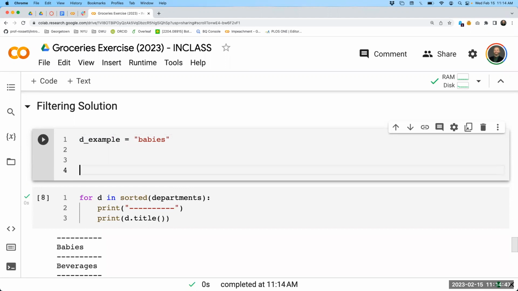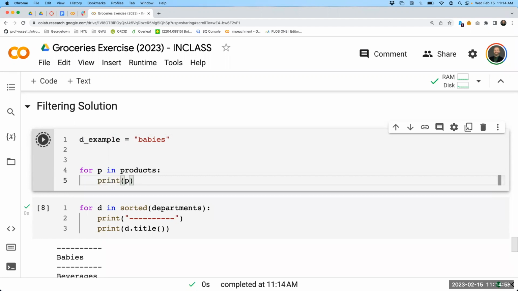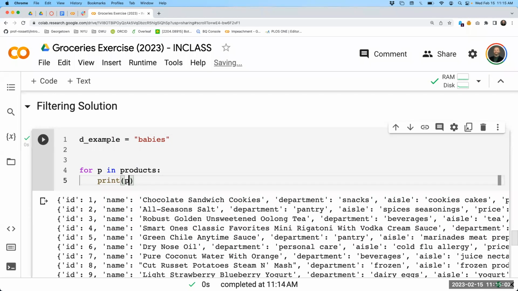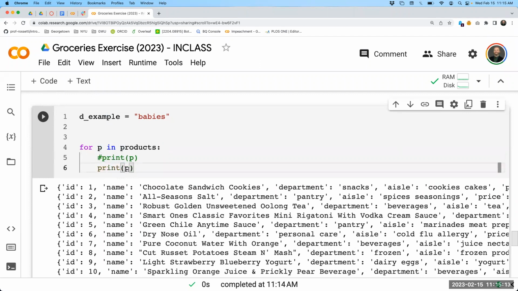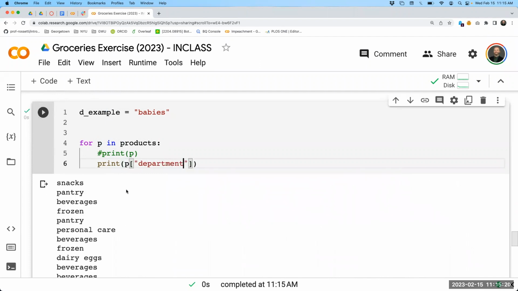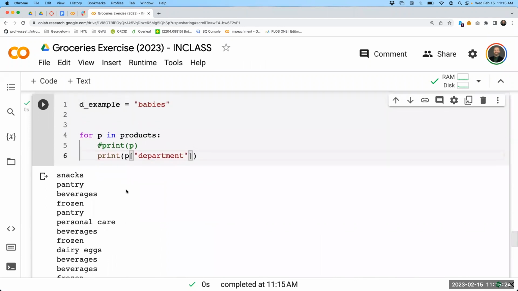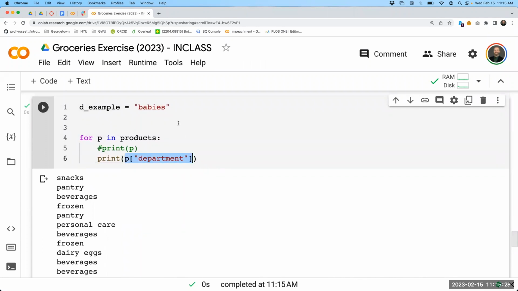We could maybe use a filtering operation. Our list of products is a list. So if we loop through for P in products, print P, we know that we have access to each product dictionary and that the department is one of these keys. All right, so sure, we could print the whole product. Getting closer to the concept we care about, maybe we can just print this dictionary's department key. Okay. So here we know the department of each product, and we know that in this example, we want to find the products. Maybe let's just try to print the name of the products that have a department of babies. Thoughts?